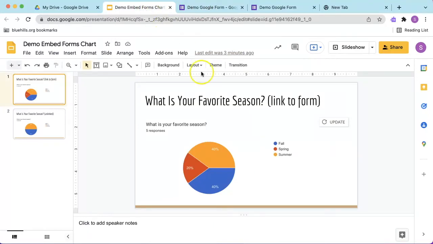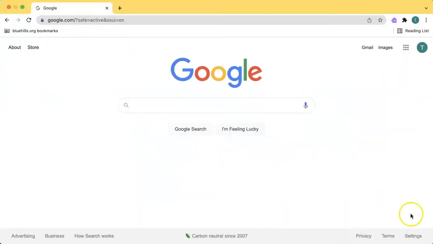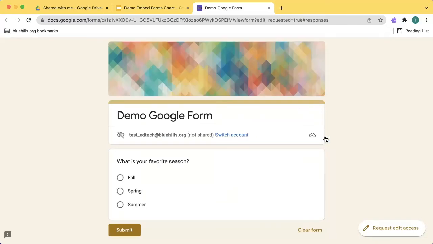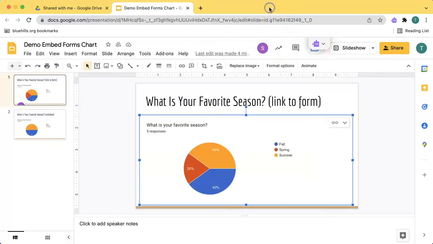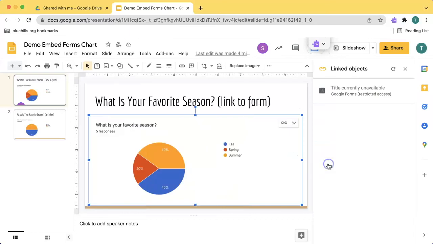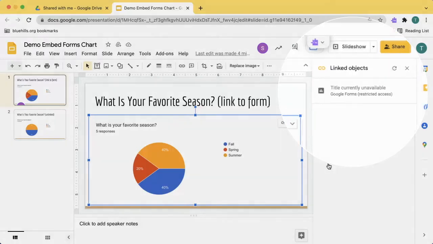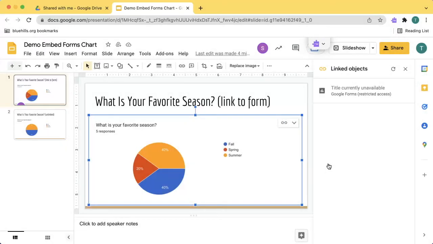I'm going to open up my test student account. As the test student, when I click on the Google Forms chart, I can see the icon. Now I can open the source, which will bring me back to the Google form, and I can view linked objects. Because I am not the owner of the Google form or have editing access to the Google form, you'll notice that it says the title is currently unavailable. I also don't have the option to refresh.